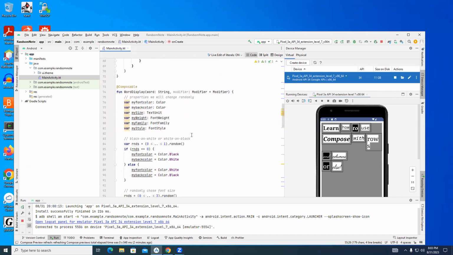And then what else did I do? I played around with a lot of the things you can do with text. So color and size and weight and family and style, just playing with them randomly, because I was writing a ransom note to myself. I'd better learn Compose or else. All right, that's what I wanted to do in this one.